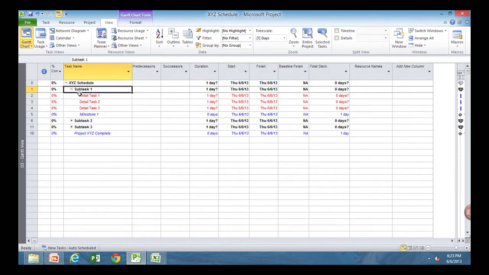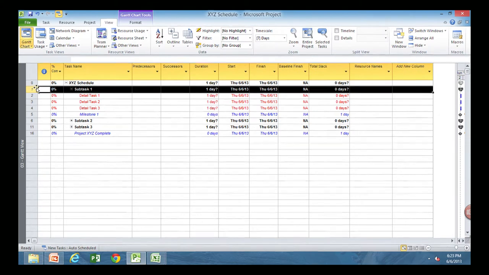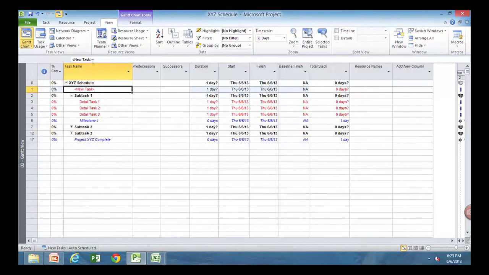Okay. So everything needs a predecessor. Well, I don't have a project start date in here, and it's good practice to put one in so you can actually see when your project started. Okay.